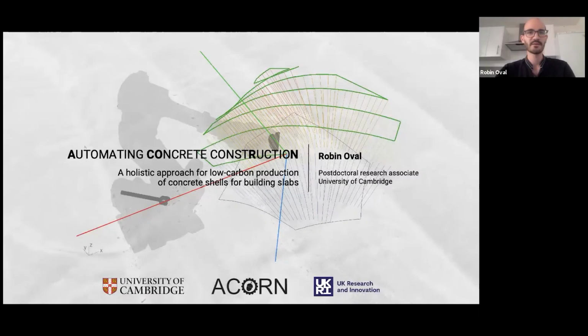So I will be talking about the ACORN project, on automating concrete construction, on the holistic approach that we have to produce low carbon structures, so concrete shells for building slabs. My role in the project is a postdoc researcher focusing on the fabrication side of things.